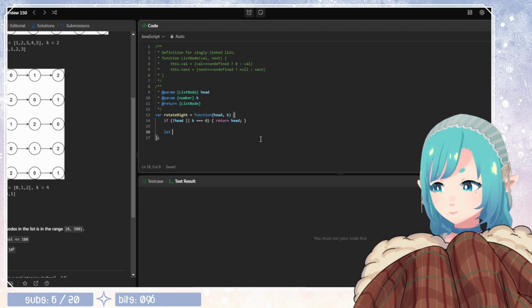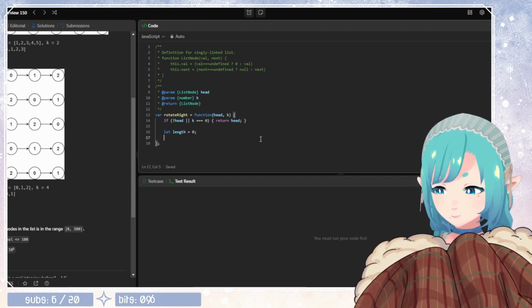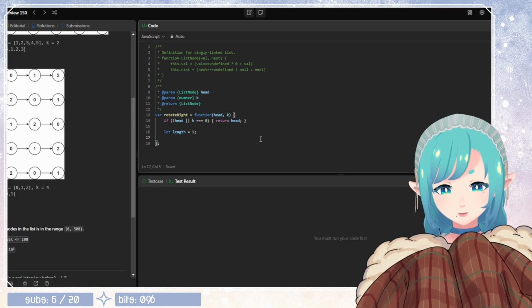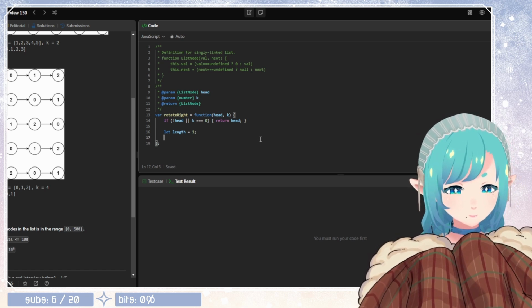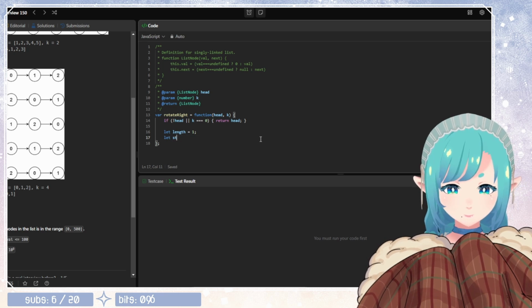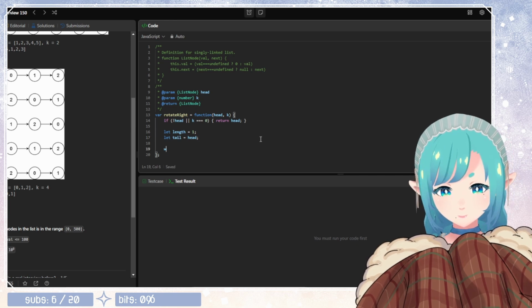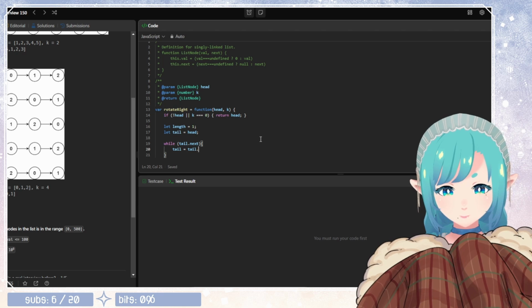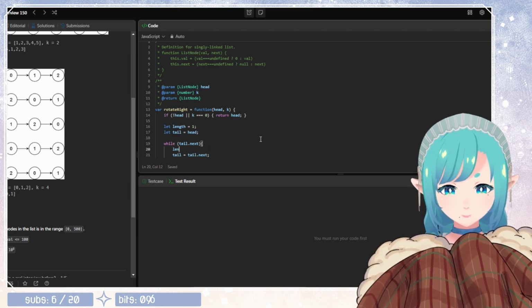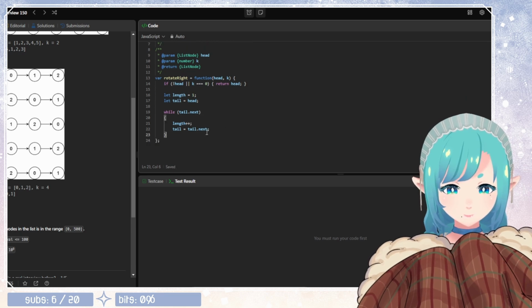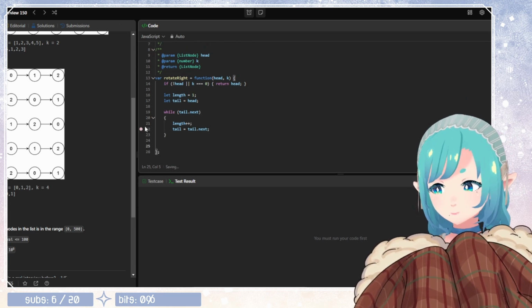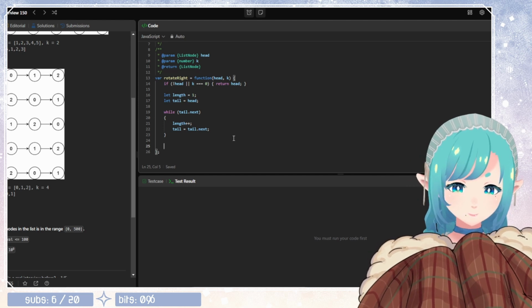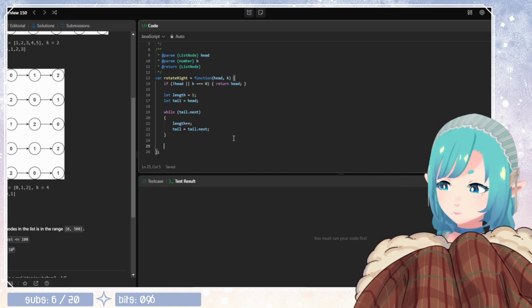So let length is equal to 0. Well, in this case it has to be 1. And then let start, or well, we already know head, so we need tail. Put it there. While tail dot next, tail is equal to tail dot next, and length is increased. So basically we iterate over once and we get our tail and we get our length.